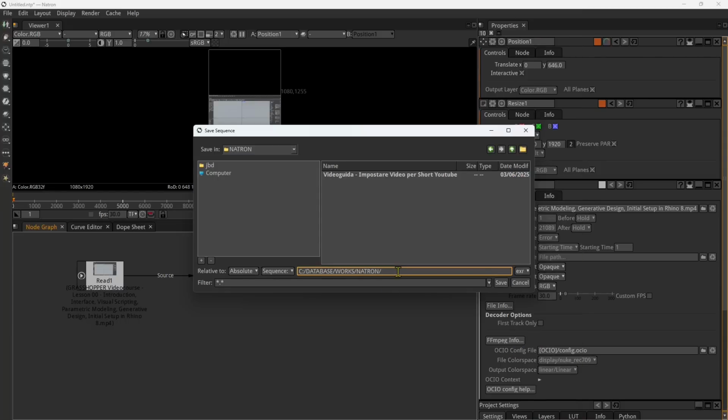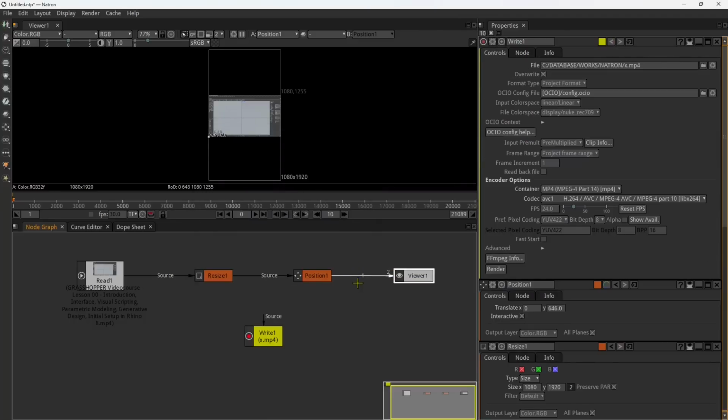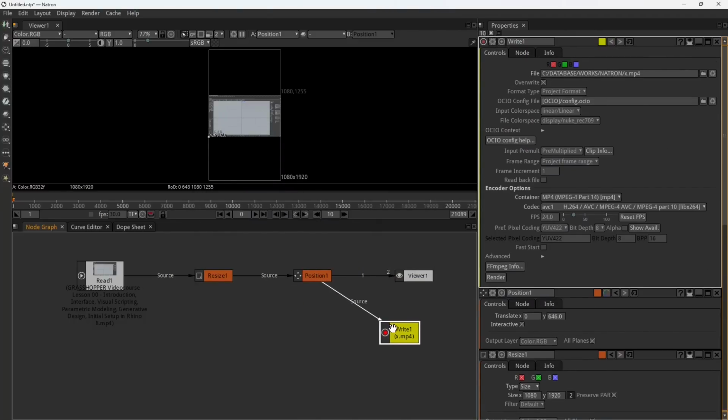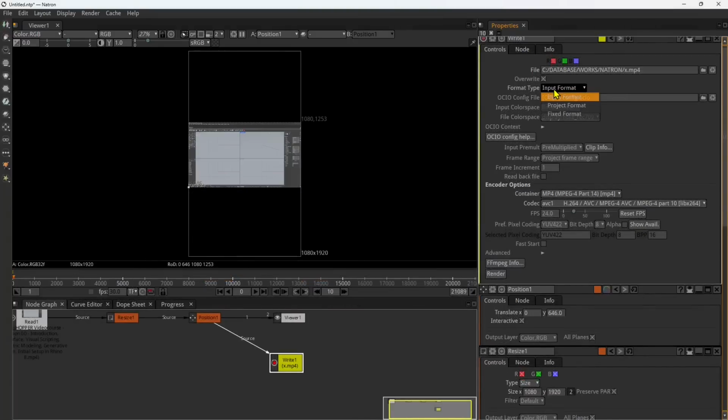So I'm going to just type here the name. So it's going to be like X and then dot MP4. So you can see it automatically goes to MP4 and then saved. So that should be fine for YouTube, the MP4 format. And now I need to plug that into the position. And then we can just change here on the right, we change and set.